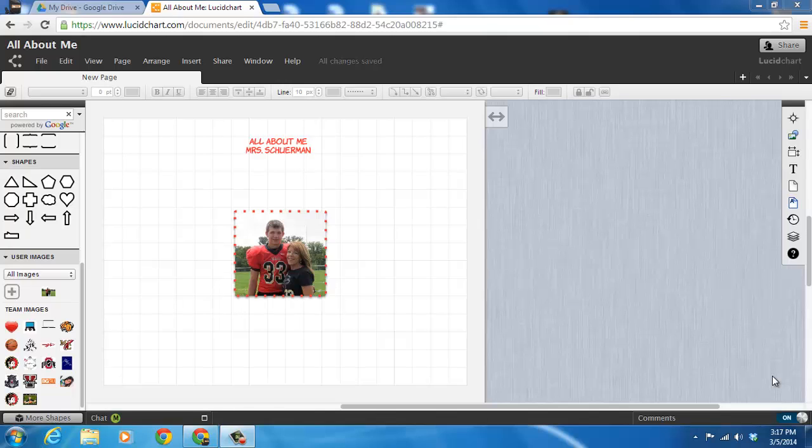Okay, now that you have your title and your picture added, what you're going to do is decide what type of shapes you want to add to your diagram. Your shapes are going to show your family, your career choice, your interests, and your education. You can pick the same shape for all four, or you can pick four different shapes. It's entirely up to you.